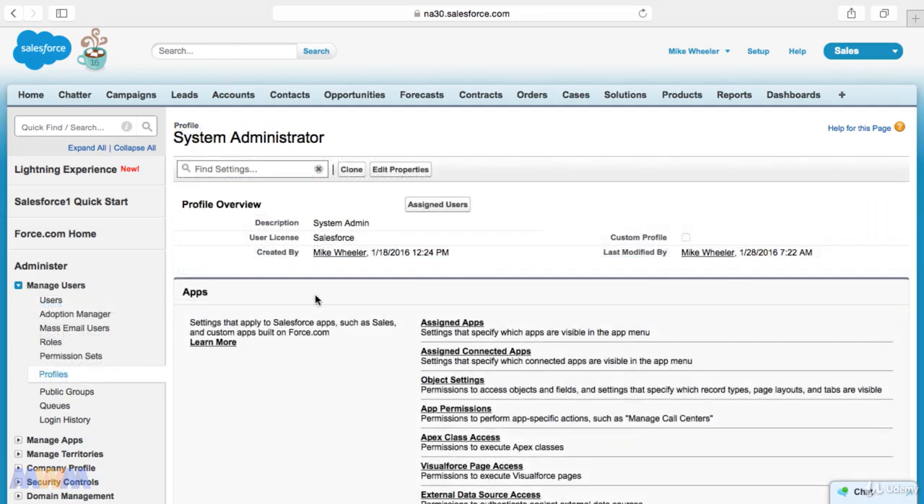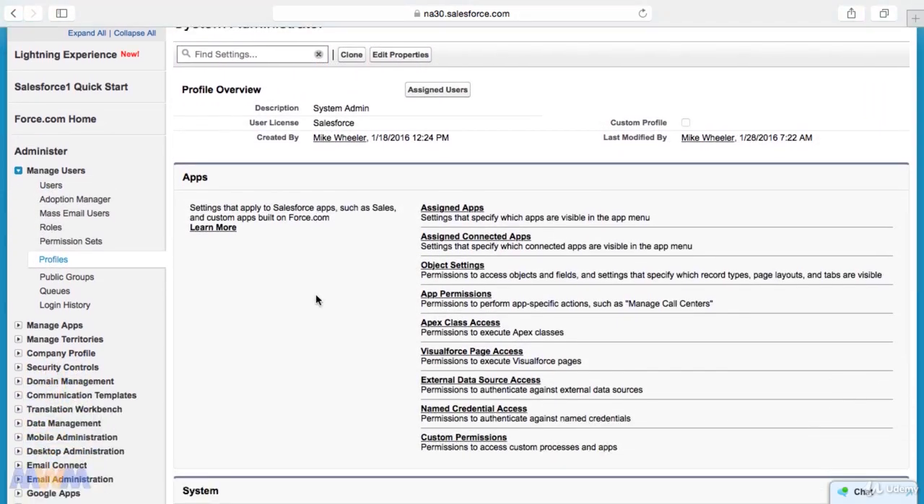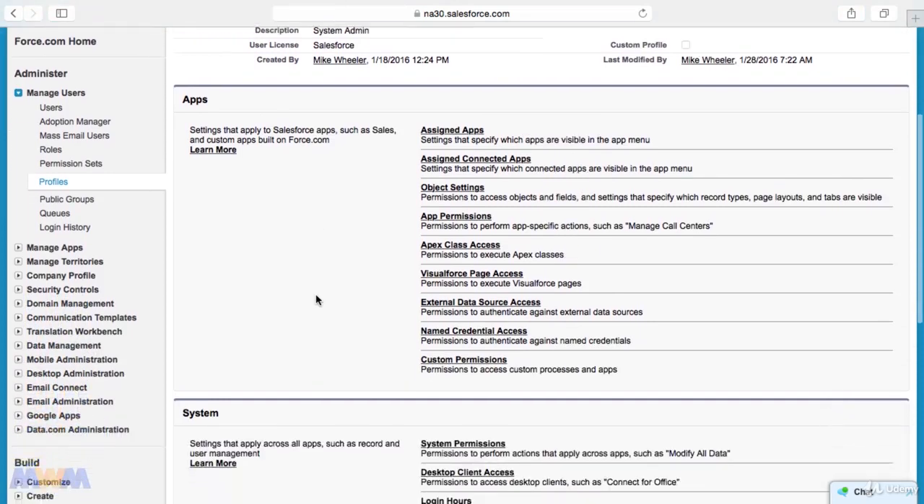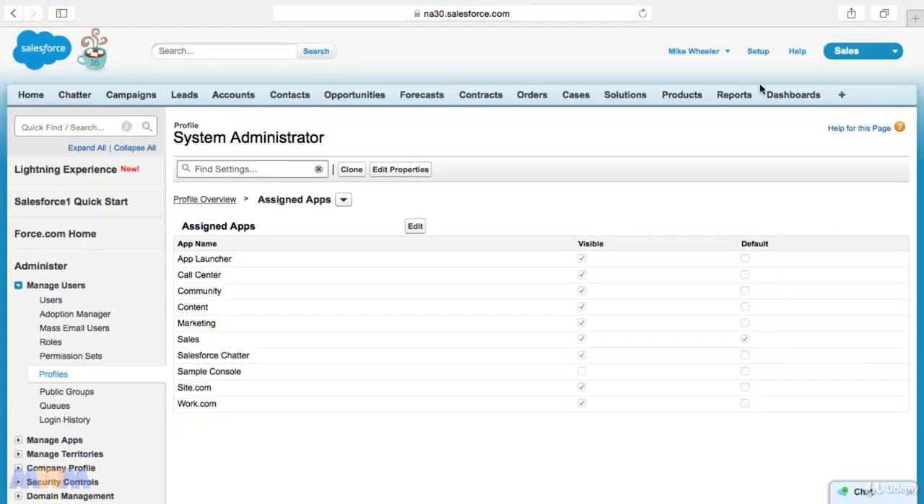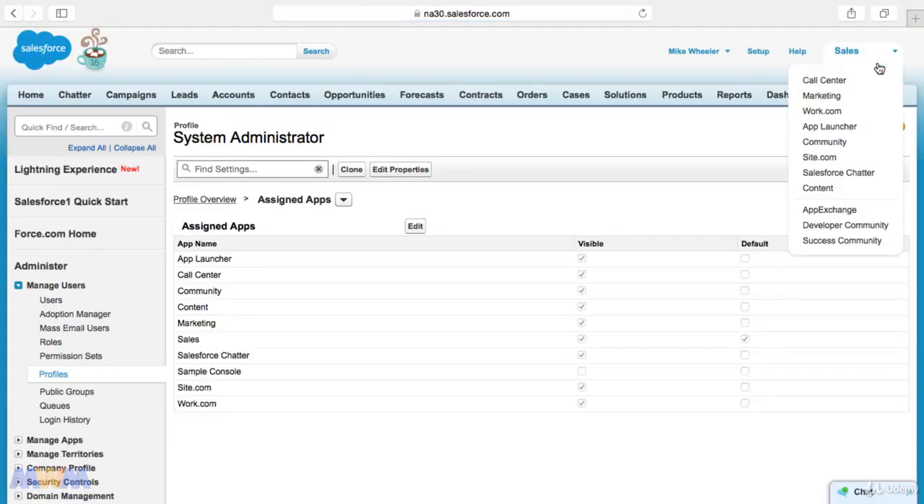Okay, so now we get into the meat of the actual profile, and keeping in mind that I'm on the system administrator profile currently, we have various settings for the profile, such as assigned apps. And so here is where the application drop down on the right and what is visible to me as a system administrator is controlled. And so you notice that I do not have sample console visible to me. If you look here, you don't see sample console as an application available to me. And that's because it's not set as visible here.